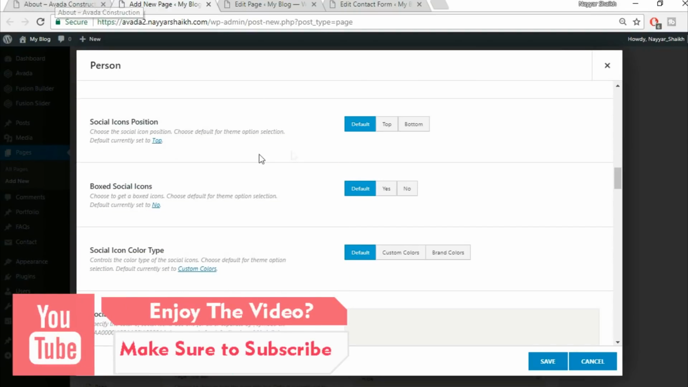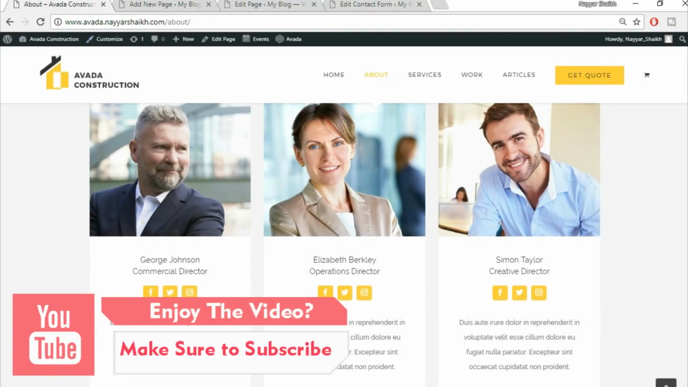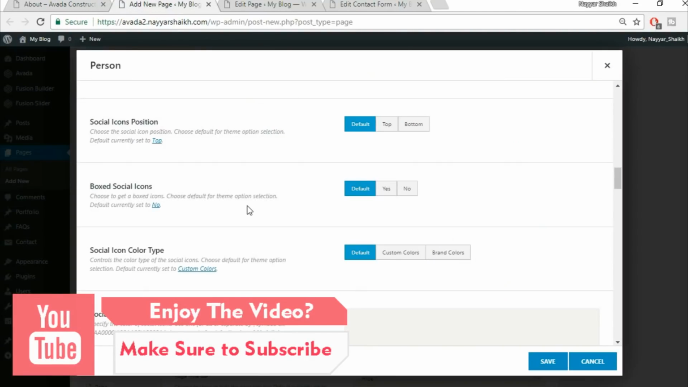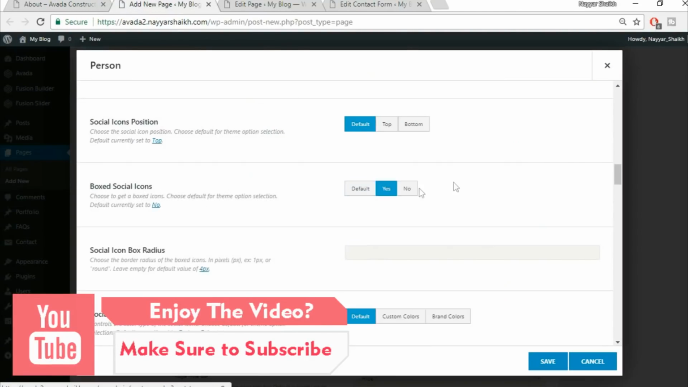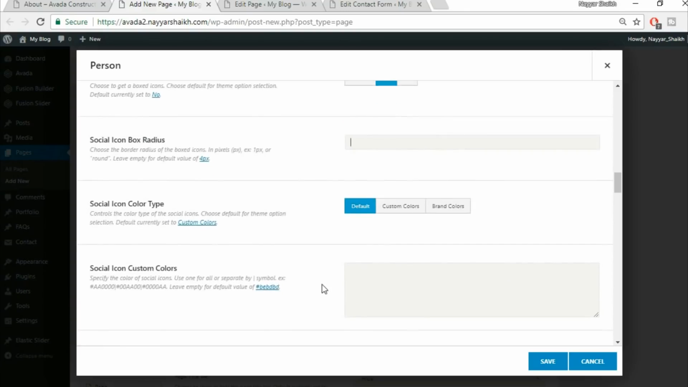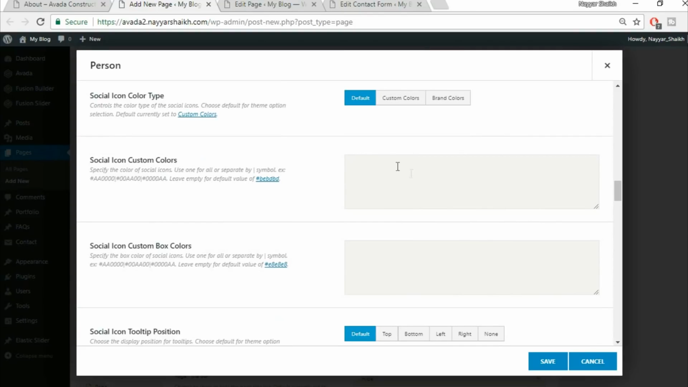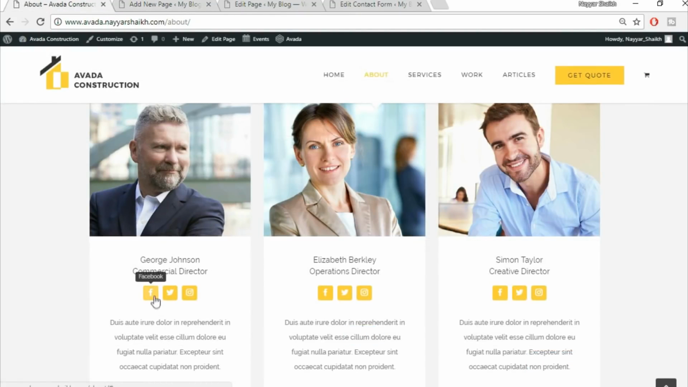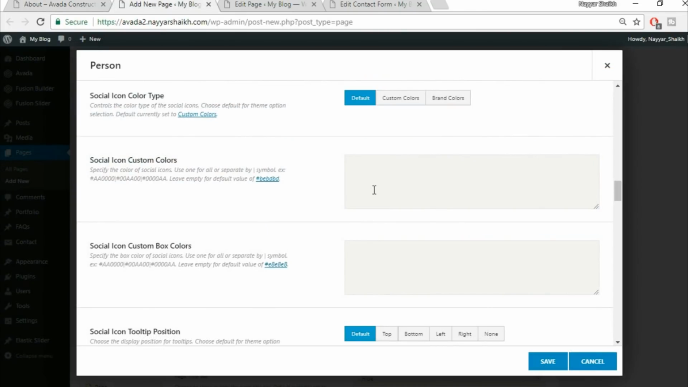Social icon position, it is set to top. It is top, fine, that is fine. Box social icons, select yes. Social icon radius, you can select any radius you want. Fine. Then we have social icon custom colors and social icon box colors. For example, over here, if you see, social icon color is white. So what you can do is just type in white.